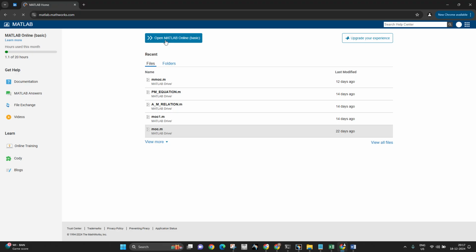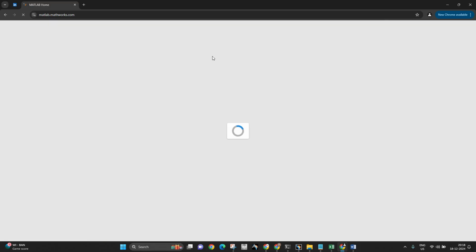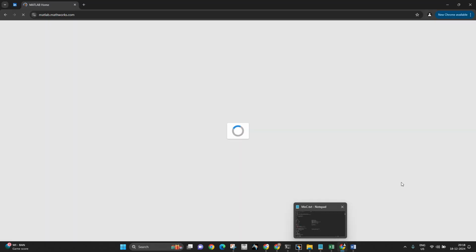So now I'll click on Open MATLAB Basic. See over here, hours used this month. I have used it only for 1.1 out of 20 hours. I went to MATLAB right now. Then I'll be copy pasting the code. Let it load.